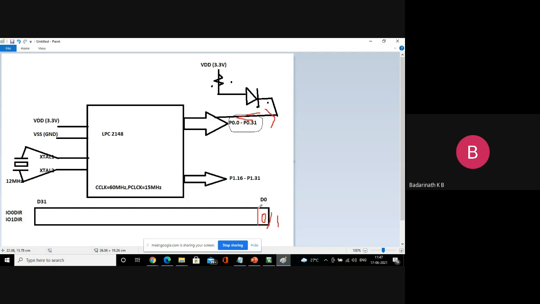So 1 bit in the direction register controls 1 pin. Now, how many pins are there? 32 pins are available, so 32 bits are available here. For example, the last one. I'm using P0.31 in my program to control the LED. So which bit am I interested in? I'm interested in the last bit, D31.